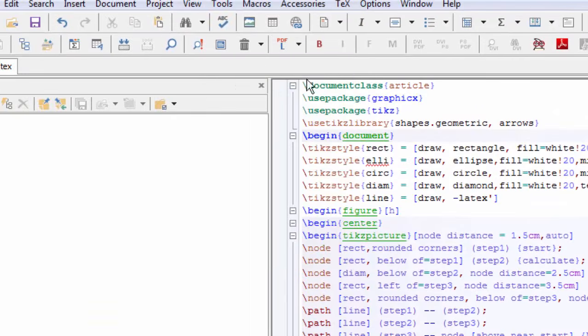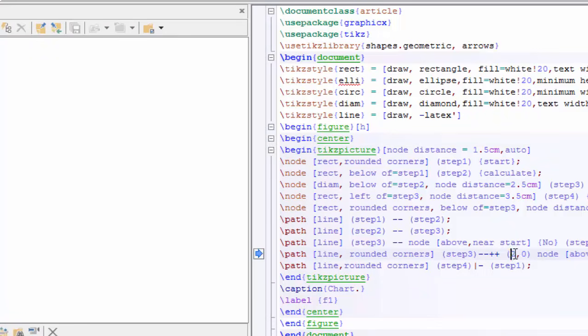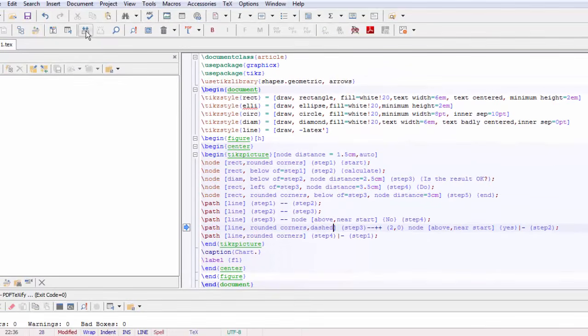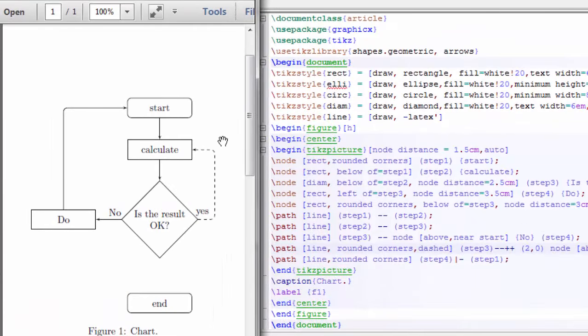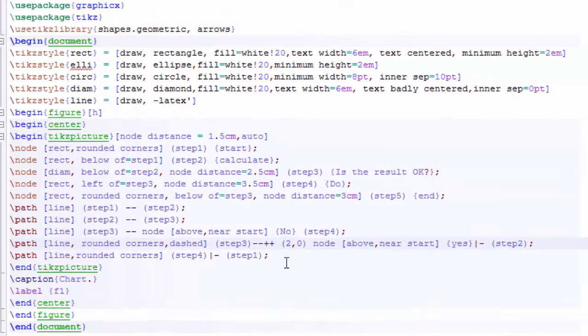We are using PDF Latex, and let's compile the code. We can see now the line connects the diamond with this shape. This distance is governed by the value 2 that we defined here. We may also change the line to dashed line by writing dashed. Let's compile. We can see that the line is a dashed line now. If we want the line to come out from the left, we simply need to add the minus sign before this number.